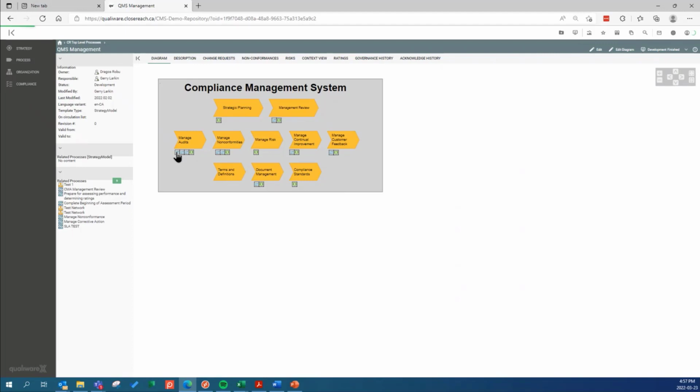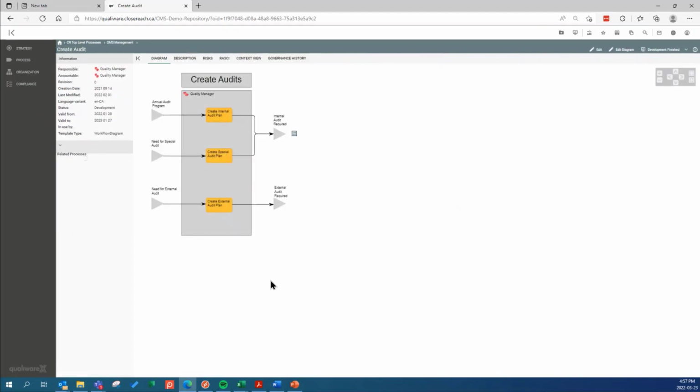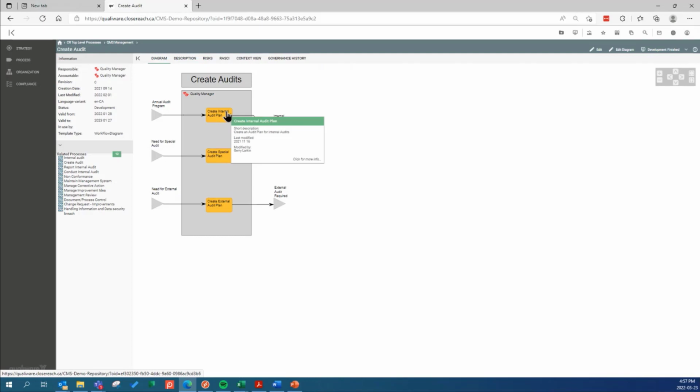If I go in here, I'm just going to walk through these diagrams quickly, and then I'll show you practically how this works in the tool itself. We have a workflow diagram called Create Audits, and the requirement in the standard is that you have an audit program. It doesn't say it has to be annual, but it says an audit program. So we develop an audit program, and from that we create our internal audit plan for each audit that we are going to conduct. Inside each of these, it will give you some level of detail as to what's required.